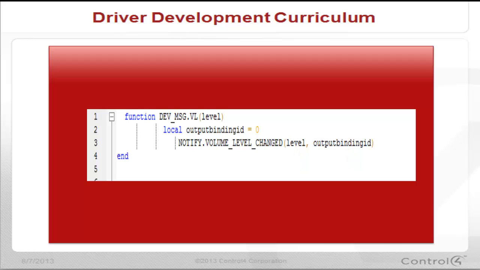This is just one example of handling a simple message from a device and sending a notification to the proxy. As a driver developer, you will need to evaluate all of the possible messages that might come from your device and decide which of those you would like to support. After that, you'll need to populate the dev_message table with those messages and create a function for each that will send a notification. Let's look at another ASCII volume changing example that is somewhat more complex.